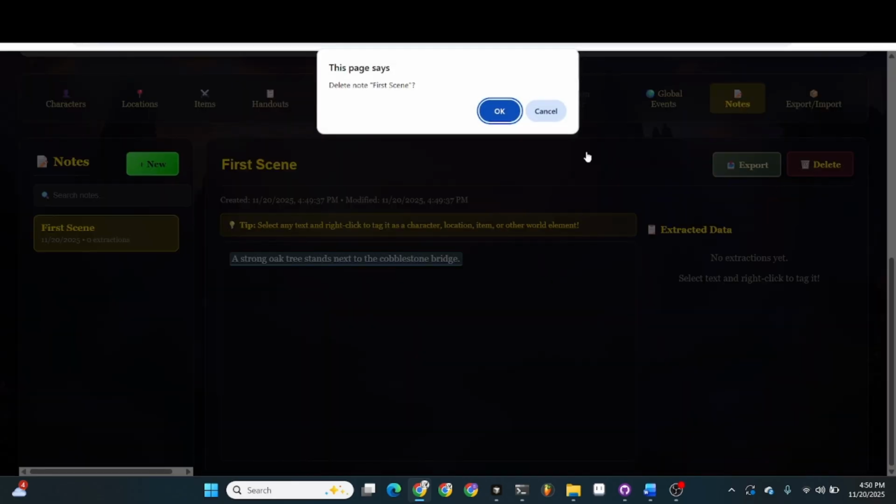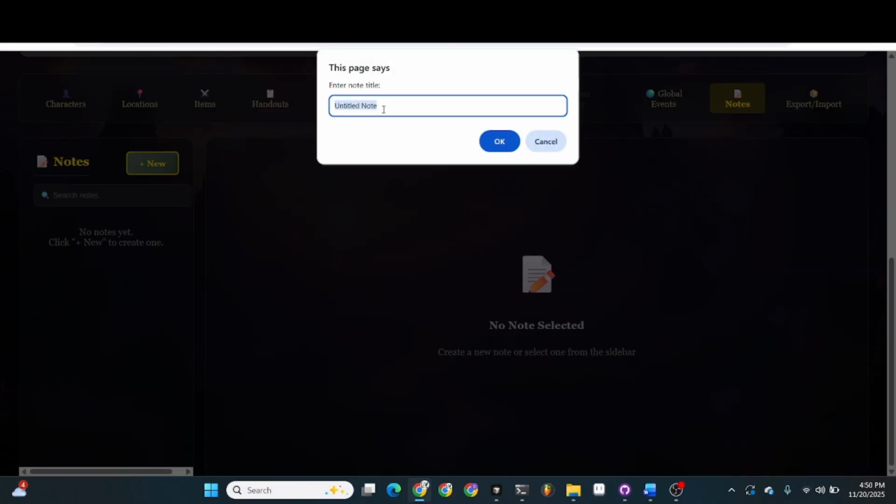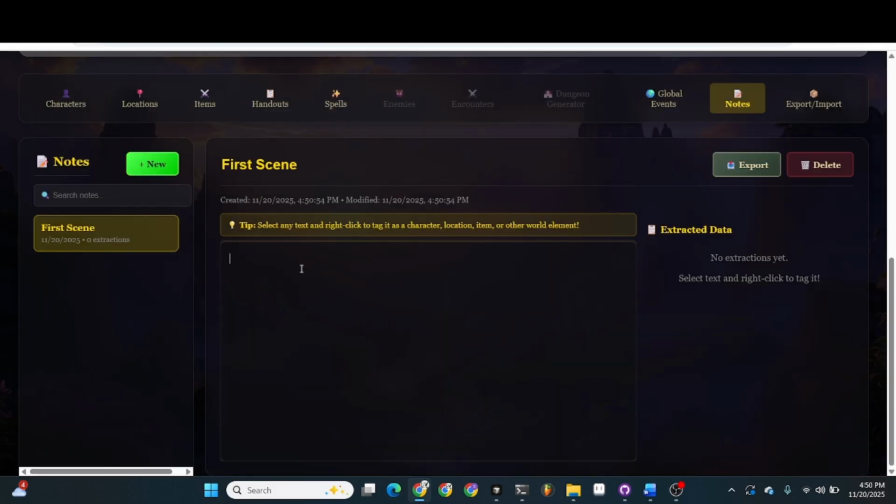I'm going to delete this and show you a working example of what that feature is good for. So I'm going to create, again, first scene, just to keep myself organized. And this time I'm going to create a node description, a text that is going to be for a node, for what we see on the player.